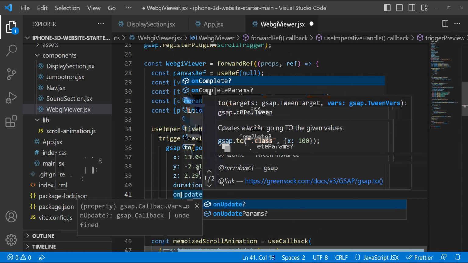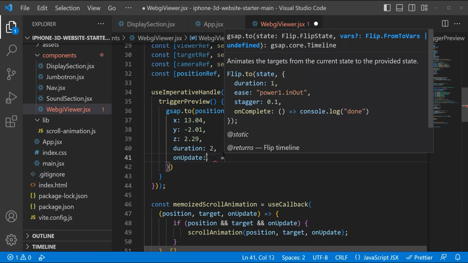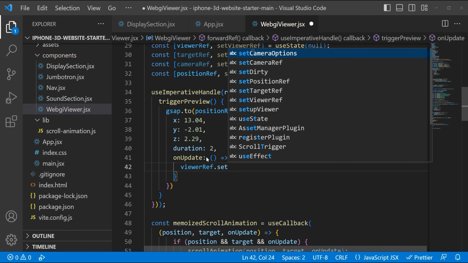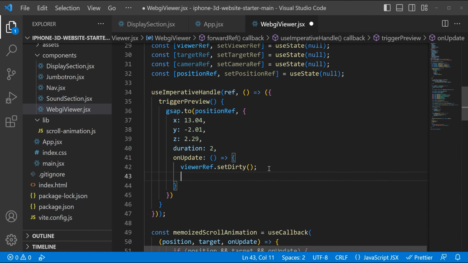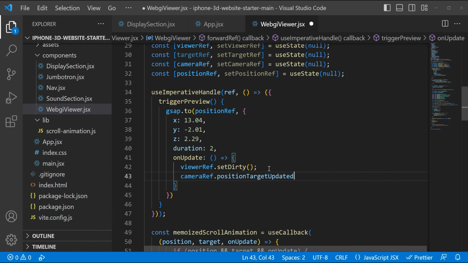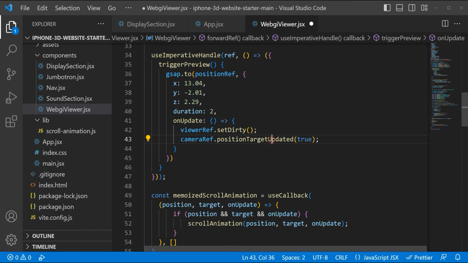We actually want to re-render the camera view in the 3D model. So call onUpdate, which receives a function as a callback. And we want to set the viewer ref to be dirty, set dirty. This means that we are marking the viewer for rendering. And then let's call the camera ref position target updated and set it to true. So basically we're saying that the position of the target has been updated.